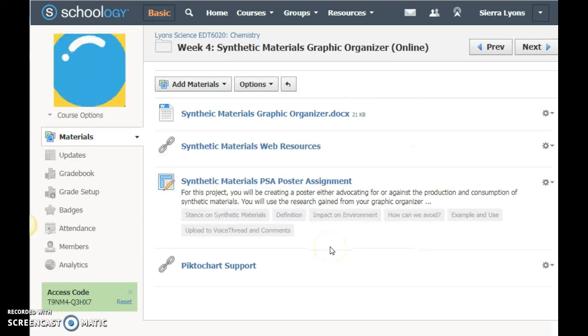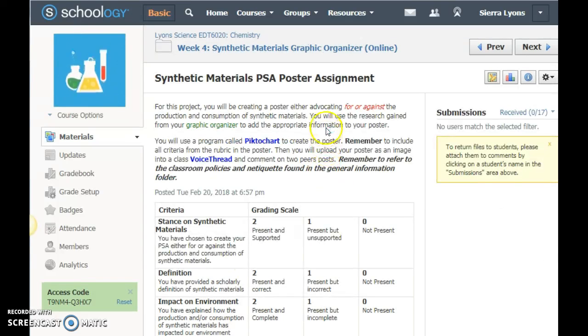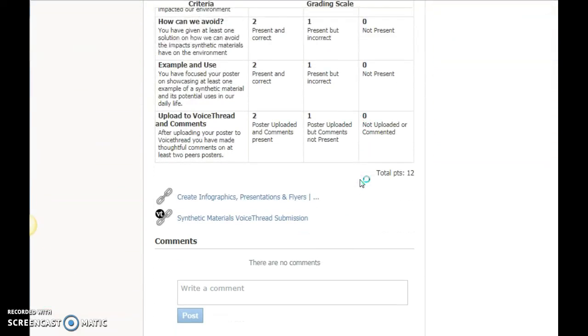I will now show you the assignment link for the Synthetic Materials PSA poster assignment. Here we have substantial directions on exactly what to create, a rubric, and various resources on how to create the Piktochart and how to access the class VoiceThread submission.